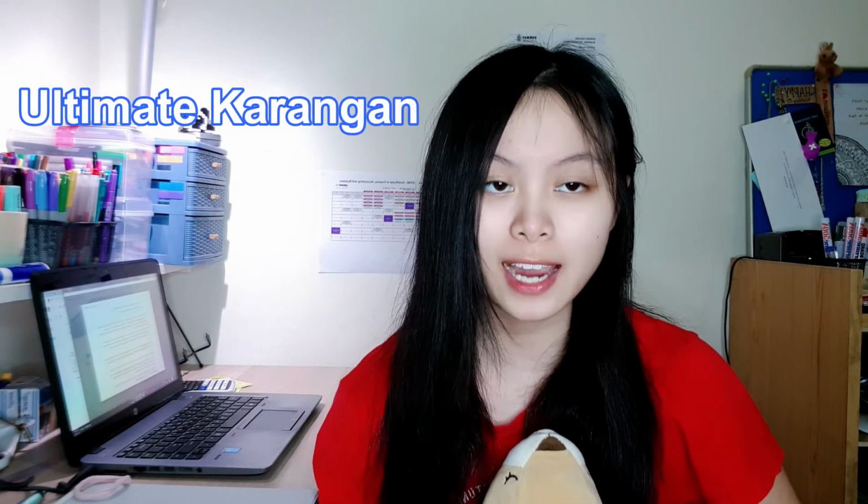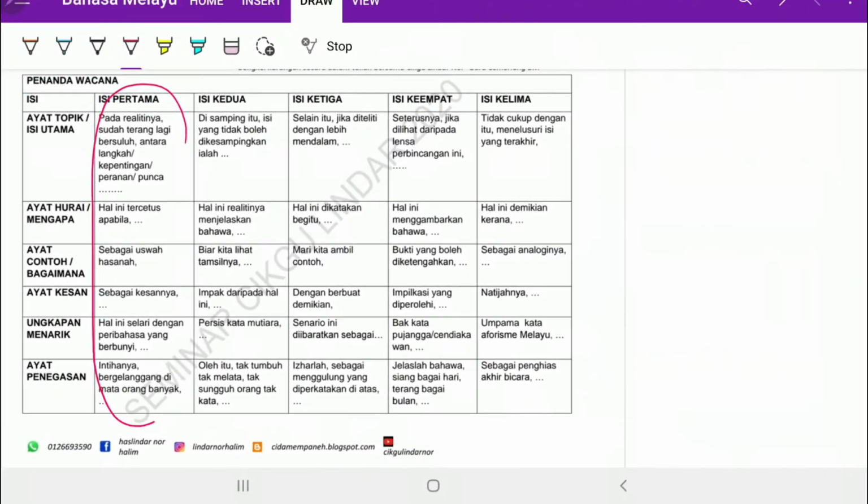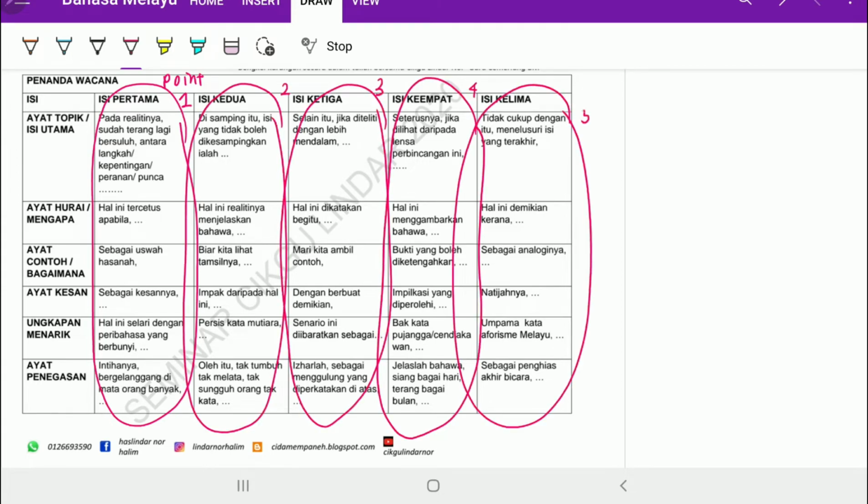For the isi section, I use the ultimate Karangan template made by Cikgu Haslindar Nor. She has a YouTube channel about BM contents, so do check out her channel later. The link will be in my description box below. This ultimate Karangan template is really my secret to get A+ in BM Karangans. So let me show you guys how it looks like. This template already have nice phrases in it, so you don't need to worry about what penanda wacana to use. And I usually use this template for my bahagian B Karangan.